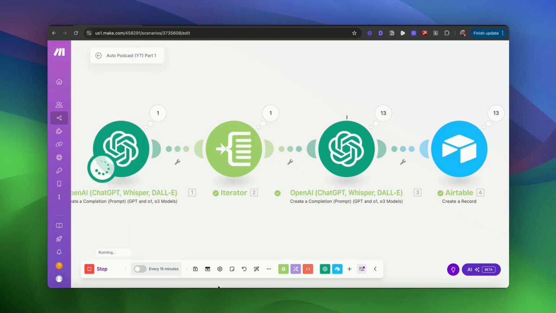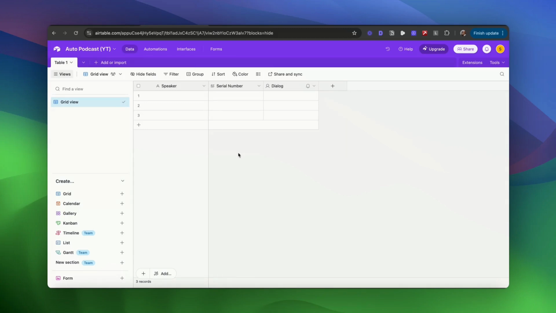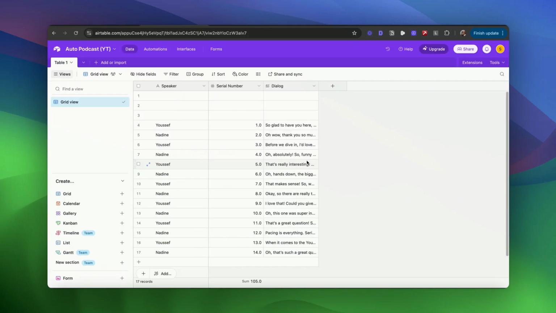So we have 13 records generated. I'm just going to hit stop for now. This is more than enough to work with. So let's go ahead into Airtable and just see whether or not we have all of our records created. Perfect. We do have all 13 records. Let's just go ahead and hit refresh and see what the issue is. Perfect. So we have all of our records.